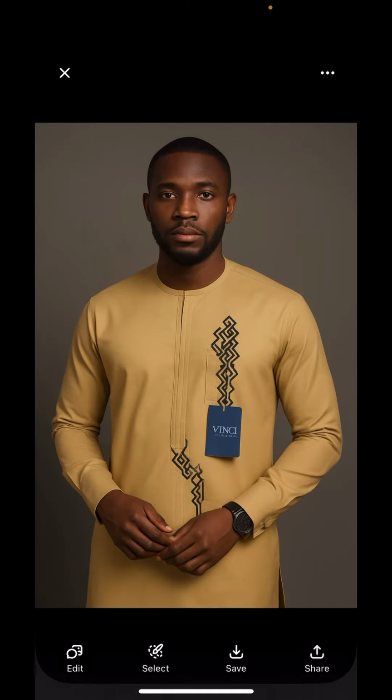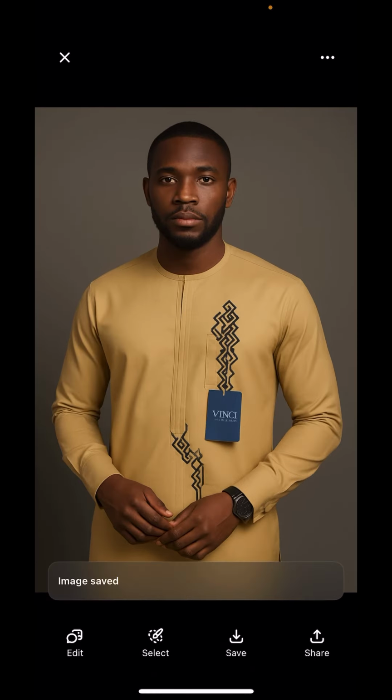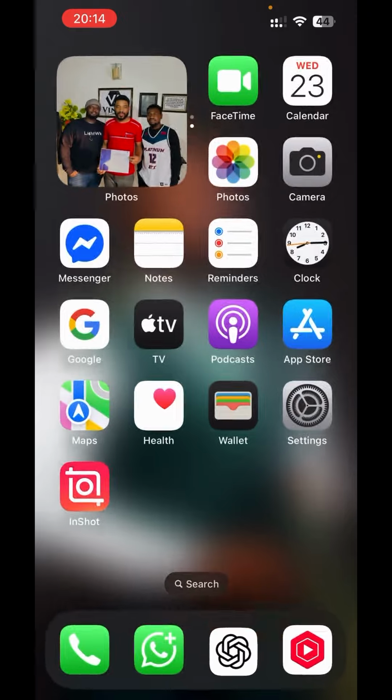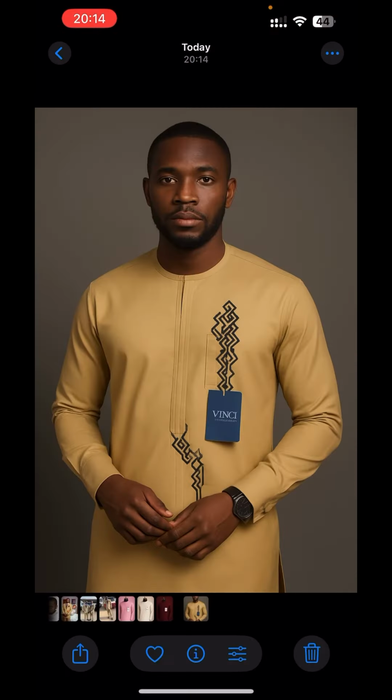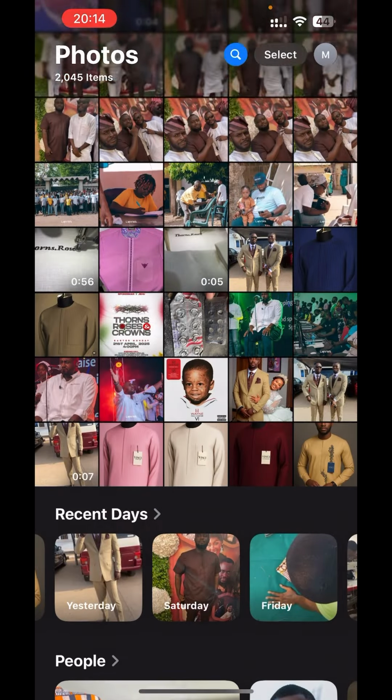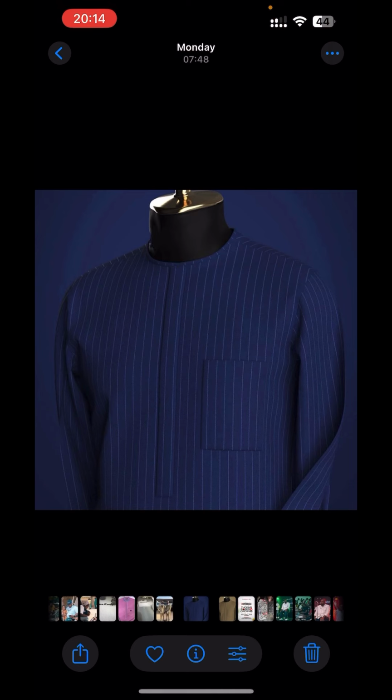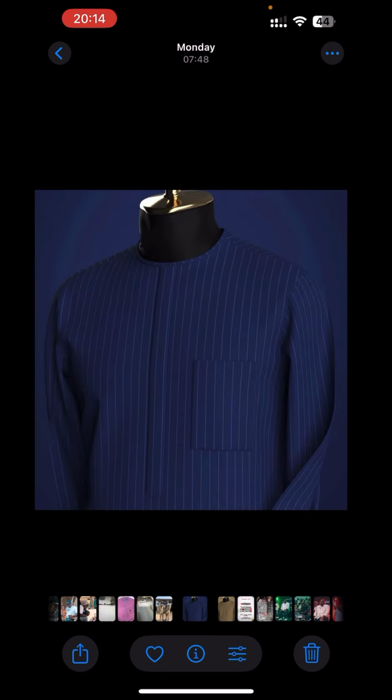So if you're okay with this, you can just do this and click save. You can see it saved now. If I go to my gallery, you are going to see it here. Another thing is, I saw this picture online. I think this is also generated by AI. I saw both these pictures online, and I said I can.